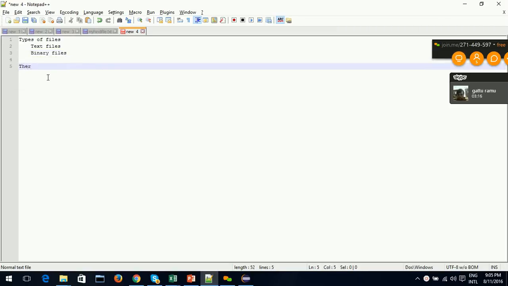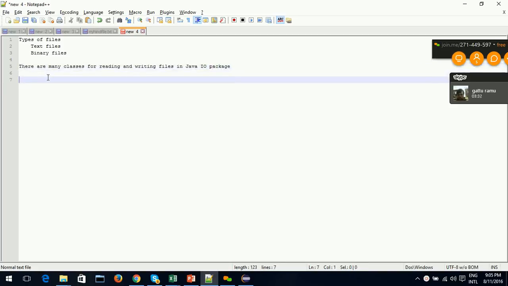and there are many classes for reading and writing files in Java IO package. Okay, so we want to group them. Okay, so how we can group them?